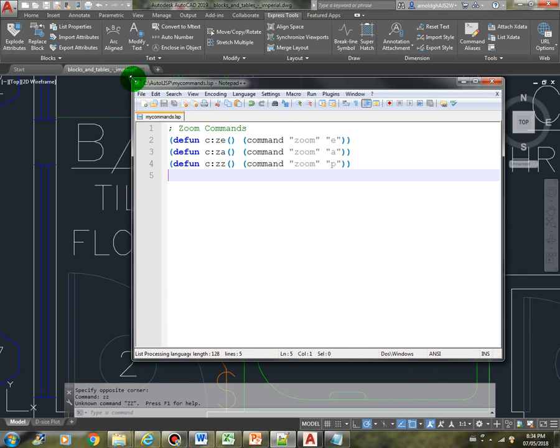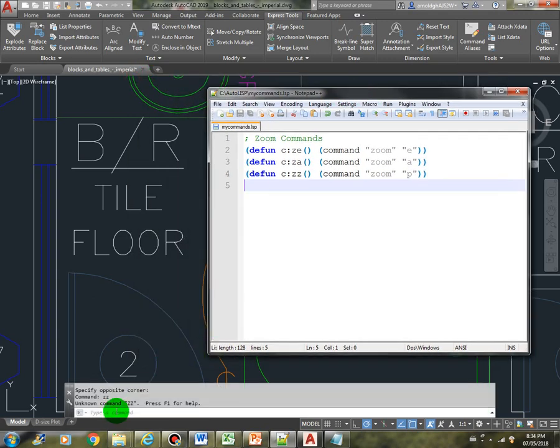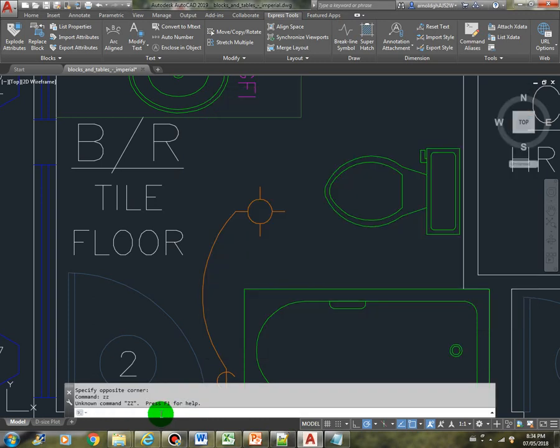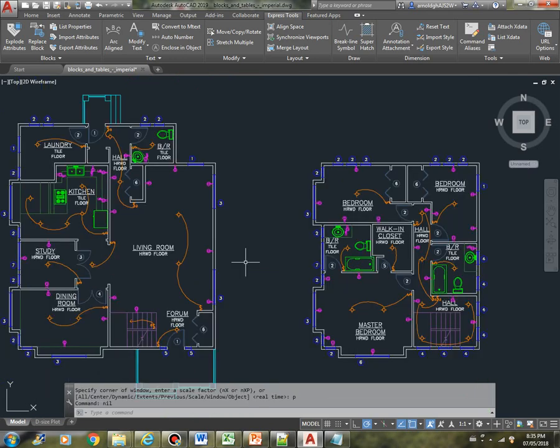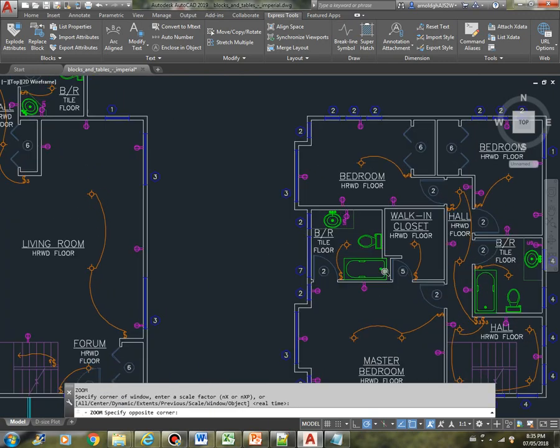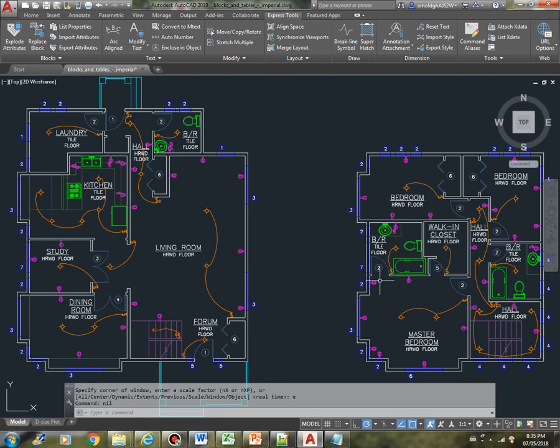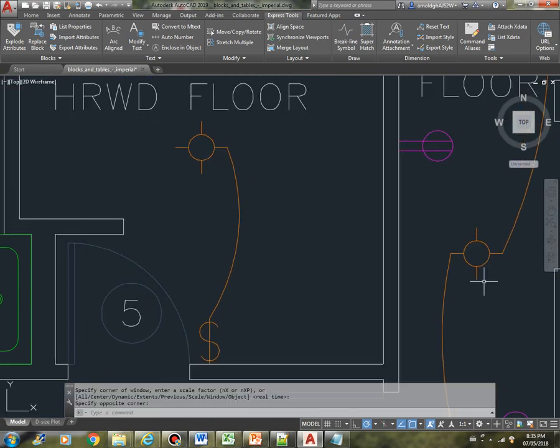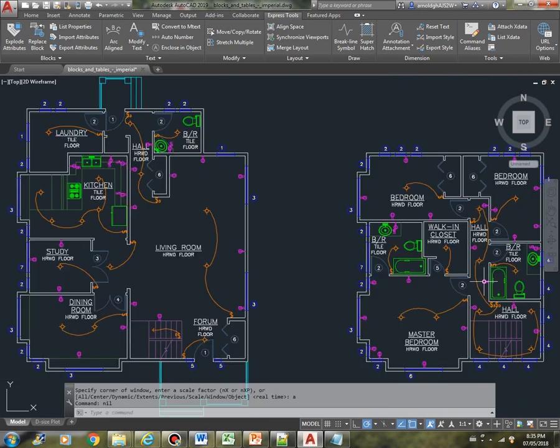So there are a few ways to load this program into our AutoCAD. One way is we can do the load command, specify the path using the forward slash. It was stored in my AutoLISP folder and my commands.lsp. Okay. So now if I type in ZZ, there you go. It's already active. If I zoom in here and type ZE, zoom extents. If I zoom here again and ZA for zoom all, there it is.